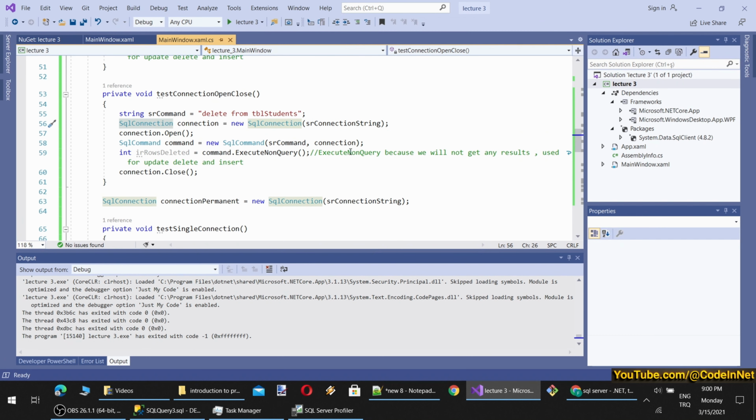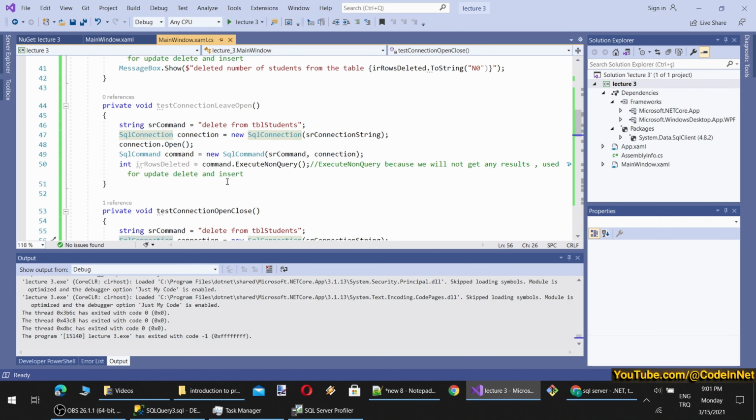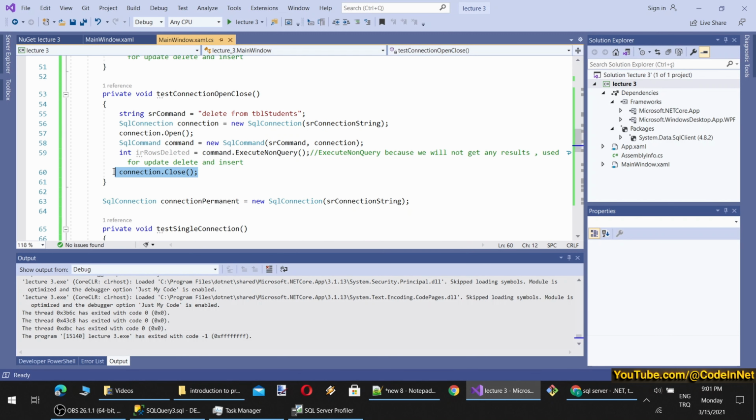What else we need to do to make our connections proper? First of all, you have to use using. What does that mean? That means that instead of calling connection close, if an error happens when you are executing your command, here this will not get called. So the proper way is encapsulating any statement with using if it is supporting that, like this.